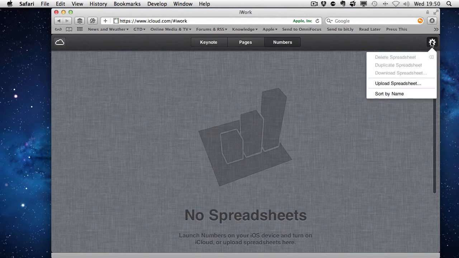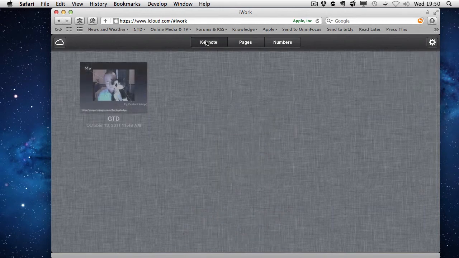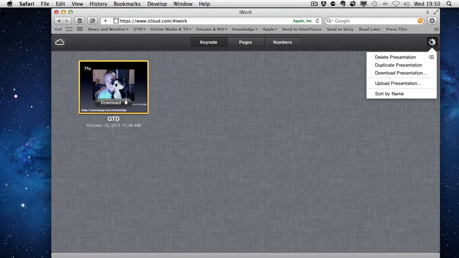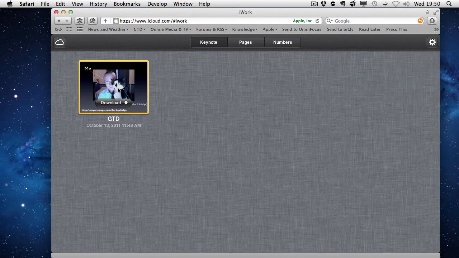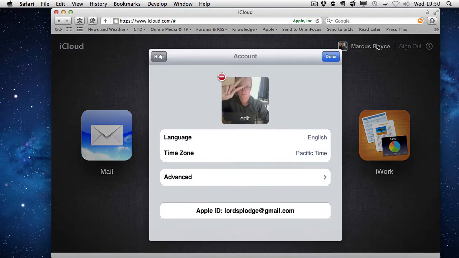Now, I don't have any spreadsheets or pages documents stored, but if I wanted to upload one, I could from the cog on the right, again, for pages as well. Here's the GTD keynote. I can delete it, duplicate, I can download it, or I can sort it by name. Not massively useful. It really needs to be integrated directly into iWork, so presumably that comes in the next version.